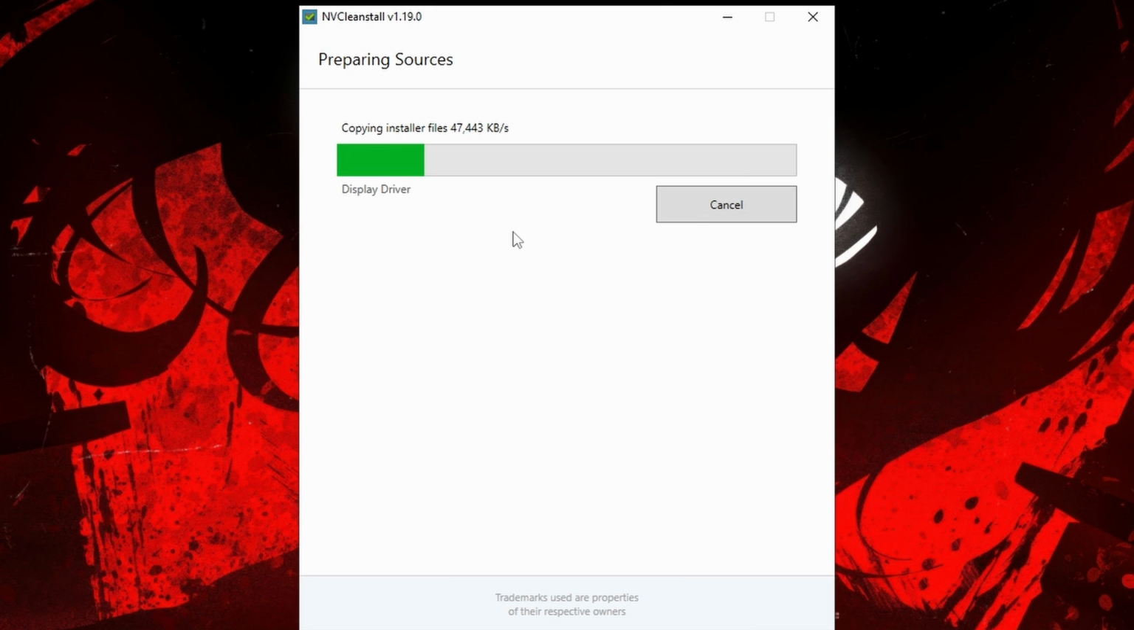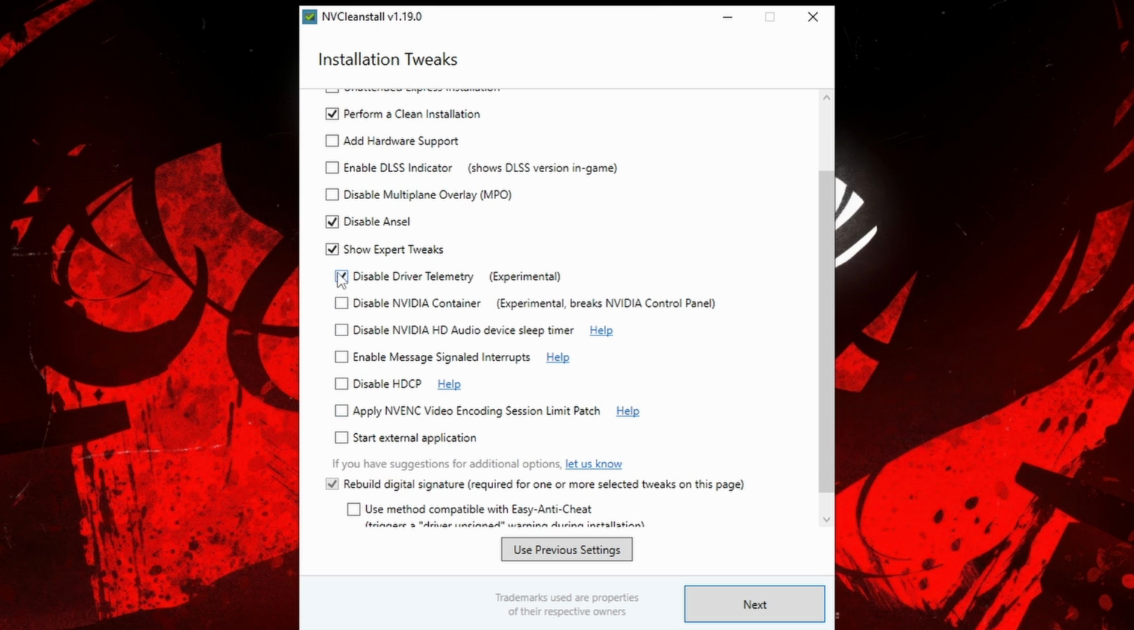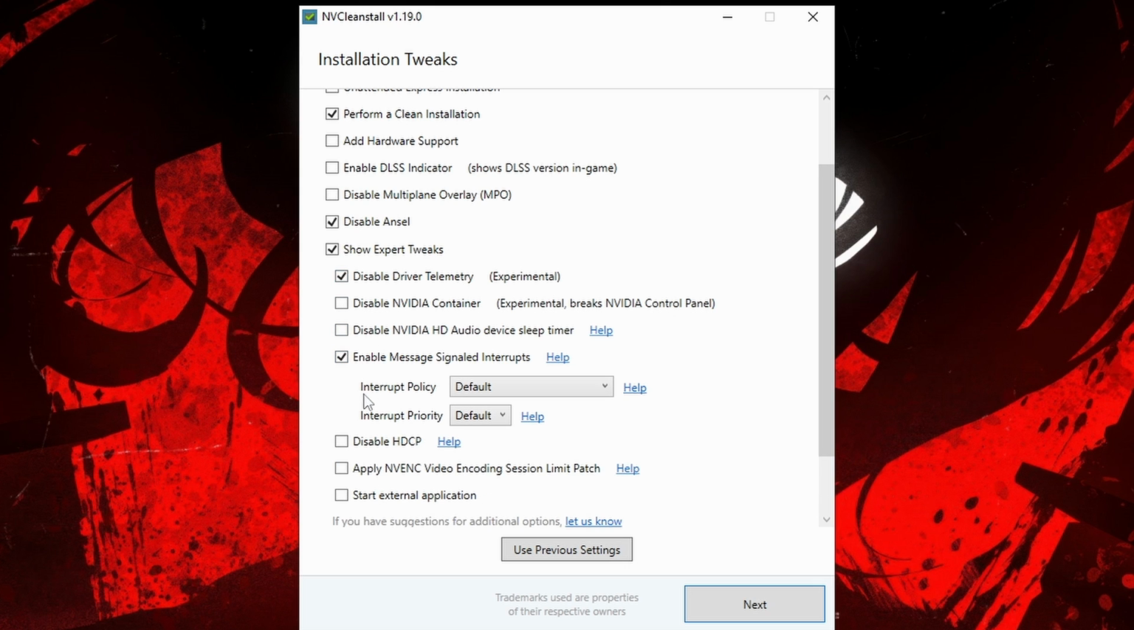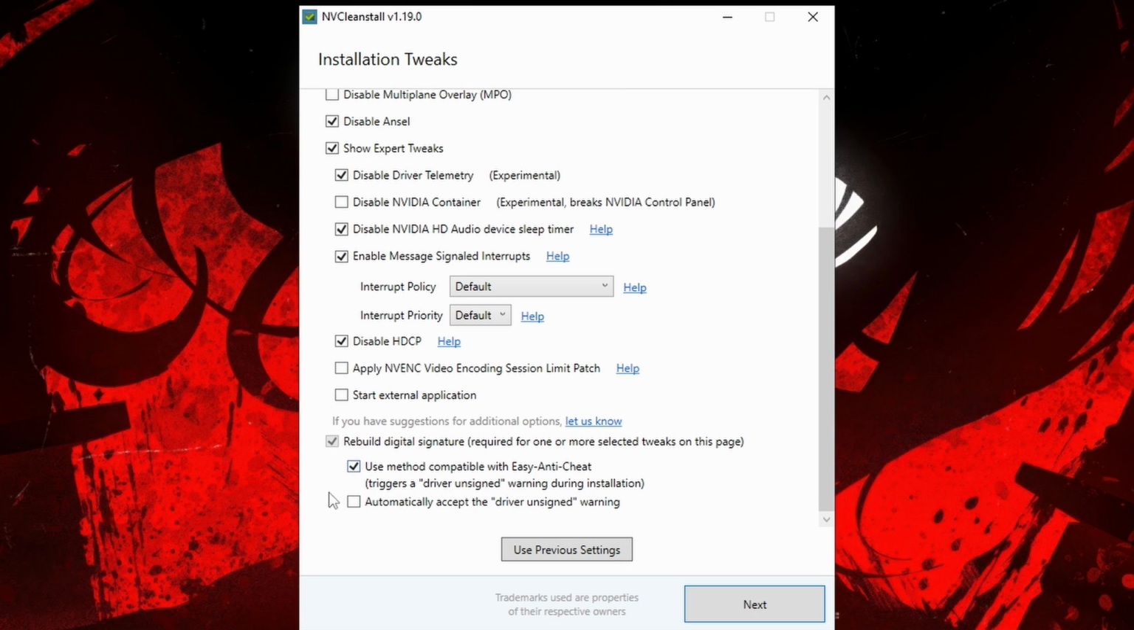So click next. Once that is done, all you need to do is disable installer telemetry and advertising, perform a clean installation, disable Ansel, show expert tweaks, disable driver telemetry, enable message signaled interrupts, disable NVIDIA HD audio device sleep timer, disable HDCP, and then you see this option, use method compatible with EAC anti-cheat. Click on this, and then automatically accept the driver unsign warning. Click next.